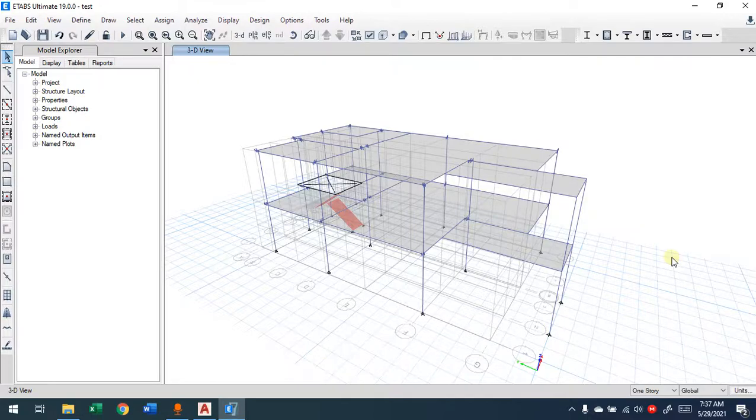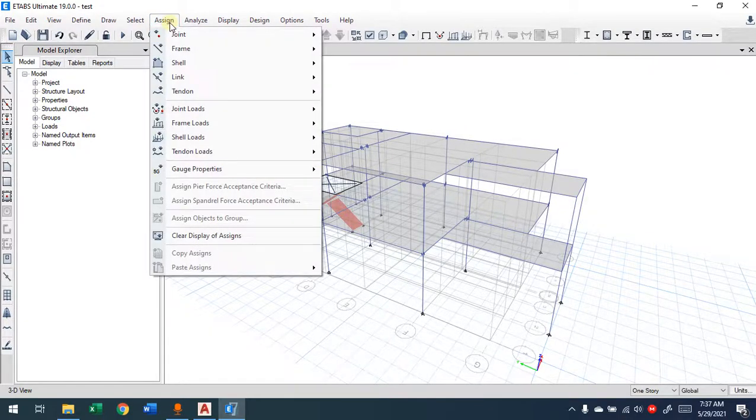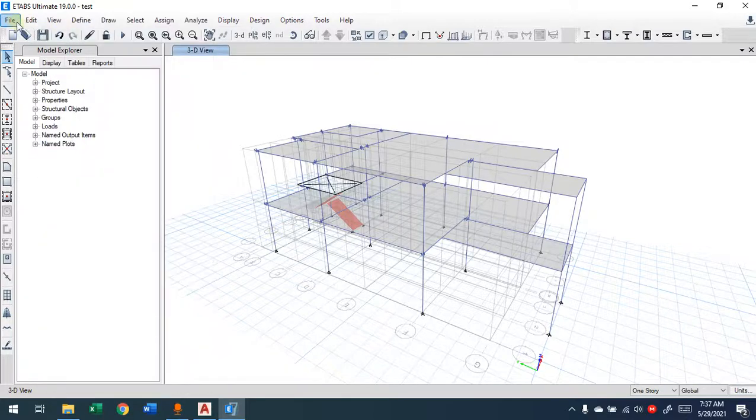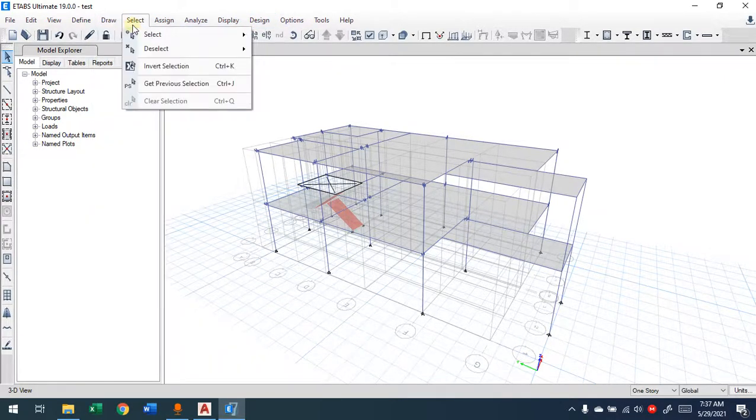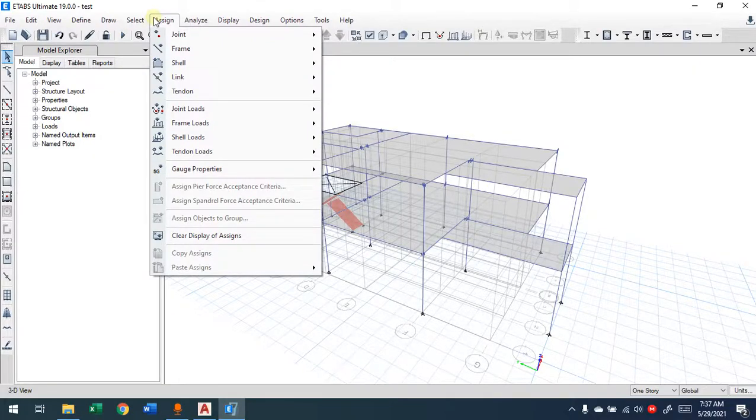Now after drawing the modeling, there comes assigning. Now we started from what? Starting from define, draw, then select, assign, analysis, display, design. It goes in this manner. You can follow the list the way they have it. After draw, we still have more in the draw, but I will leave it. We'll go for selection. Why do we need selection? For assigning. So we already know how to select. We go for assign now.